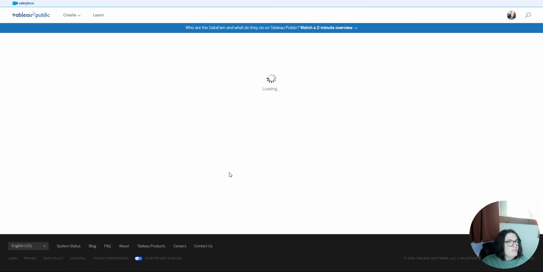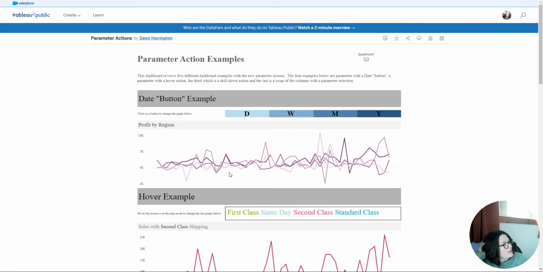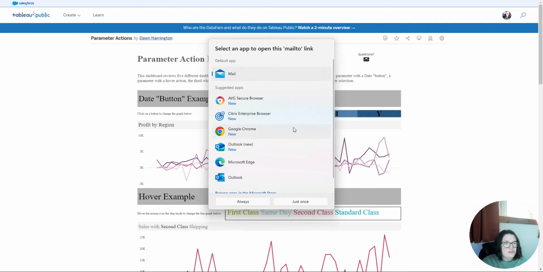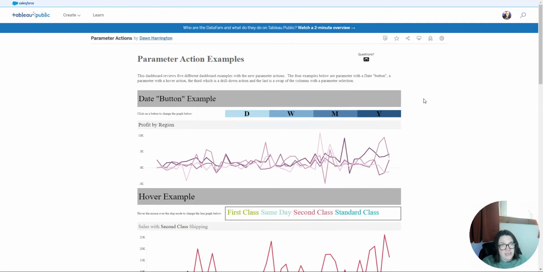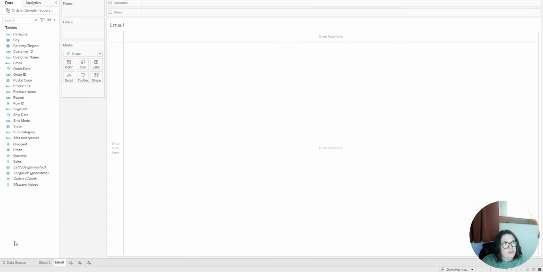So I'm going to click on my Parameter Actions dashboard. And this is where I put that email button of questions, email me. If you click on that button, it'll prompt you to connect to your mail link. So how do you set this up? Well, I'm going to go ahead and show you in Tableau Public how to set this up. So I'm going to open my book one.